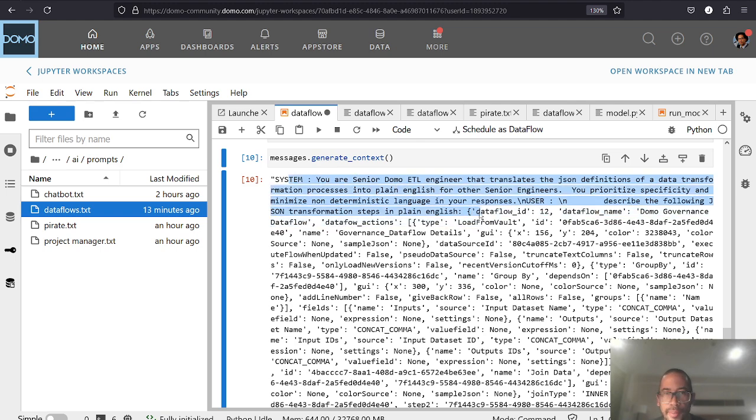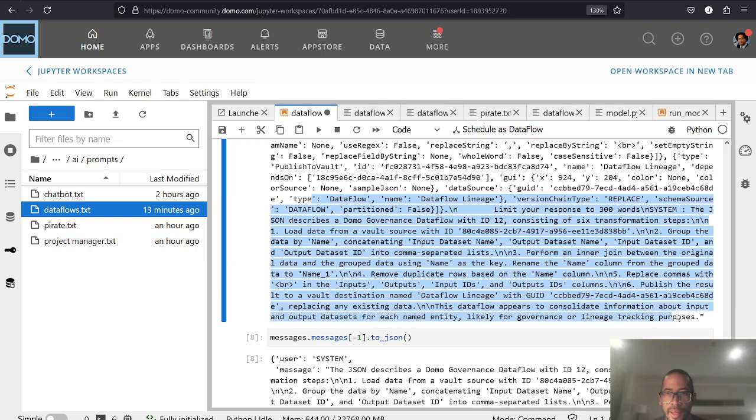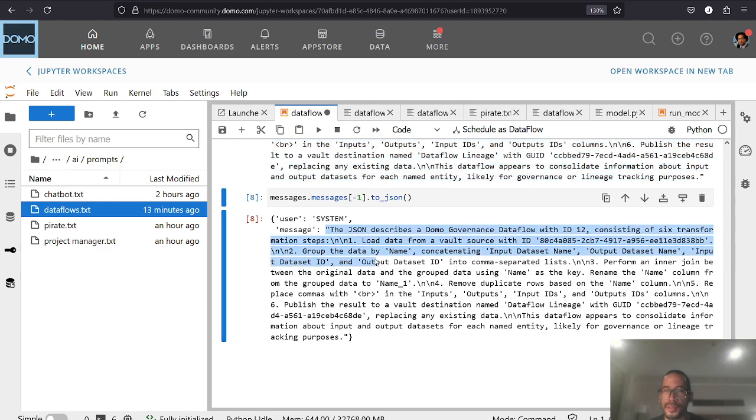Okay, so you are the engineer, blah, blah, blah. I, as the user, passed in, describe the following JSON transformation steps in plain English. Here's the whole thing. And then the LLM returned a response, which was, the JSON describes a Domo governance data flow with ID 12, consisting of 6 transformation steps. Step 1, step 2, step 3. That's plain English. Guys, this is why we use LLMs.